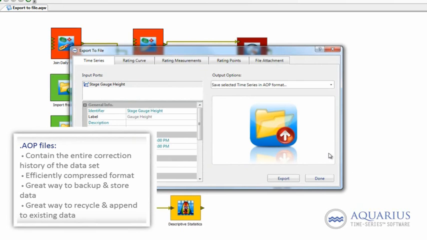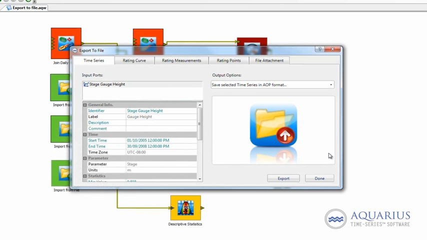The other thing to keep in mind is it's a great way of backing up data for storage purposes. It's highly efficiently compressed, so it doesn't take up that much space. But it's a great way of backing data up so that if you do, for whatever reason, mislay data or lose data, you've always got a backup of these AOP files. And they're great for recycling and appending to.